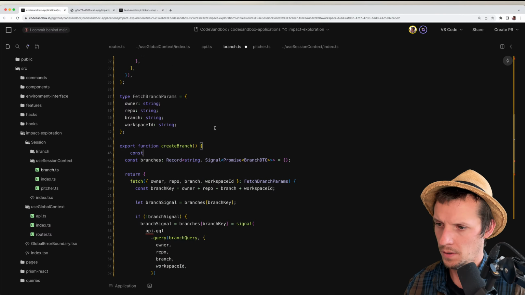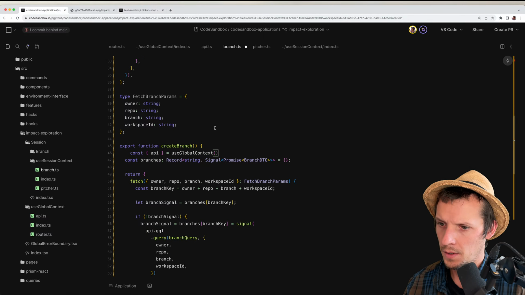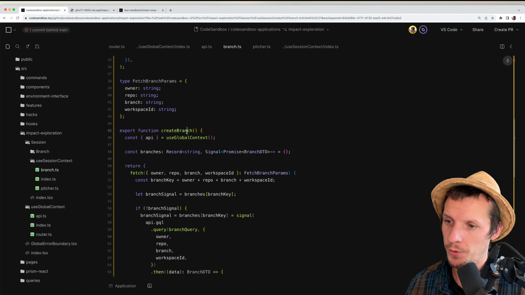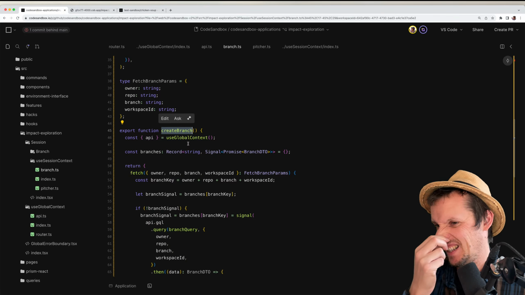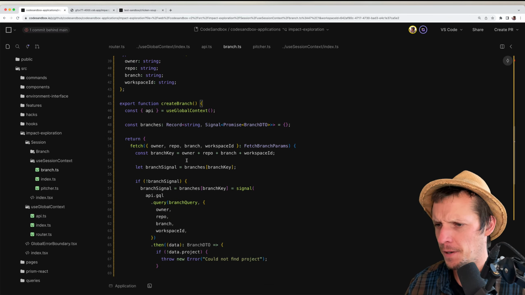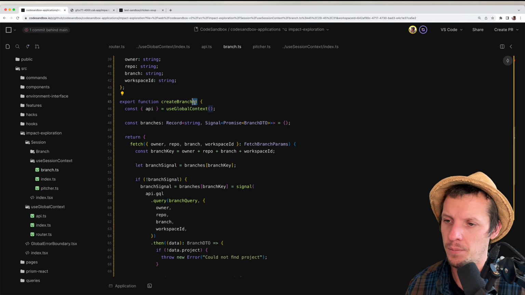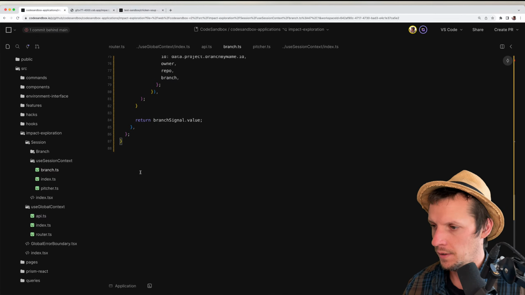Let's see. API equals use global context. So of course I can just use other contexts here. But if I want to use something from the existing context, it doesn't follow the same pattern. Maybe that's fine. But again, I was just confused: do I have to pass in the API now? No, you don't. You can just use the other context. So yeah, I need to reflect on this.